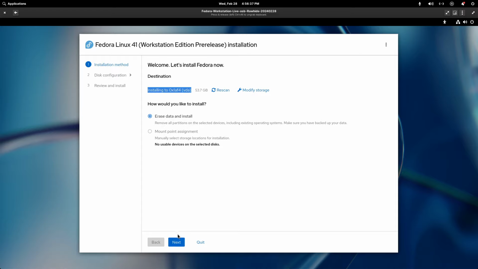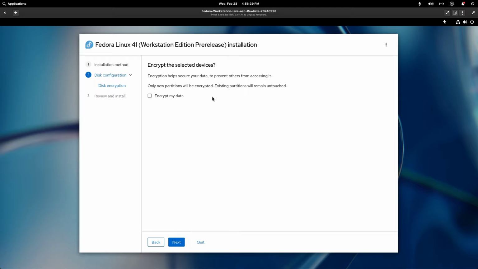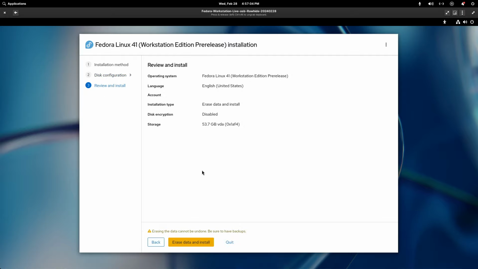So that's the correct disk. I will hit next. Now here's an option for encryption. So if you're somebody that's paranoid about whether people are going to see your data or not, go ahead and use this. I understand. I'm not going to judge. Some people just like this. I don't have a need for encryption typically because my threat model is not that high, right? So I'm just not going to bother with it this time. And plus I'm using a VM, so it's not a big deal. I will go ahead and hit next.